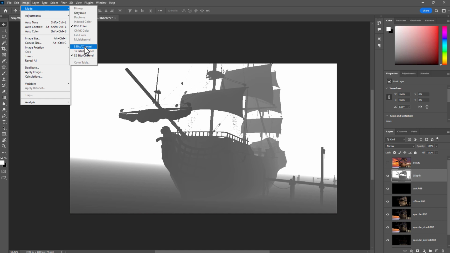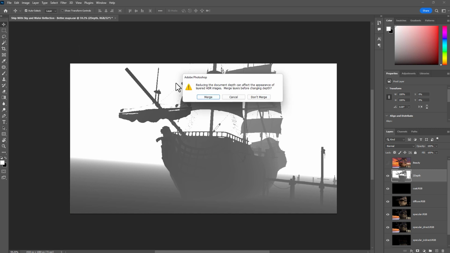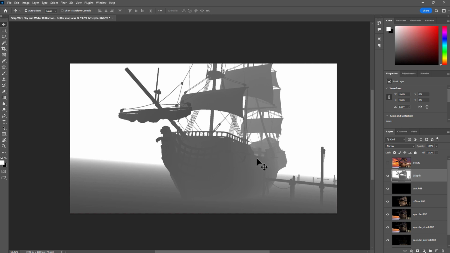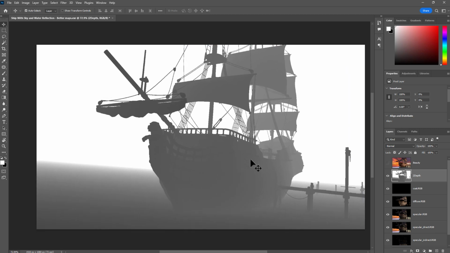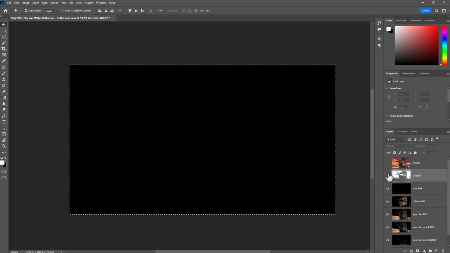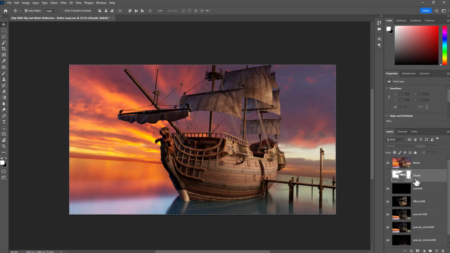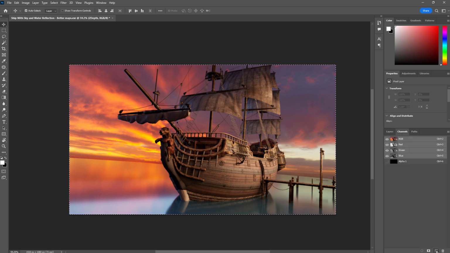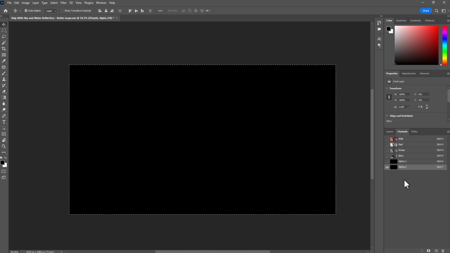Now, even if I change it to 8 bits, don't merge, it's still going to be good enough to use. So now I'm going to hit Control A while selecting that Z-depth, and then hit Control C. Then I'm going to hide it and no longer care to see it. Then I'm going to go to the channels and create a new alpha layer, and I'm going to call this Z-depth.